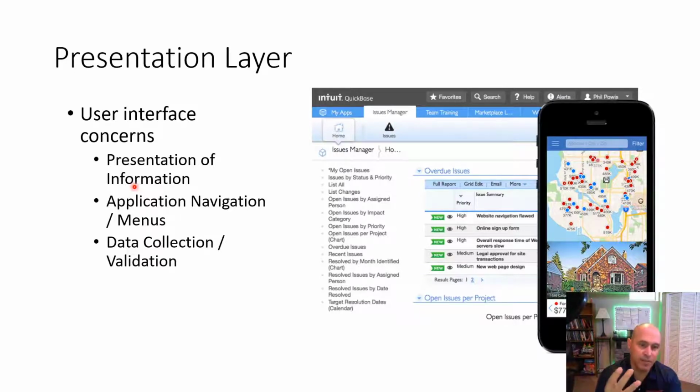We present the information. We have menus and ways to navigate through the app, buttons, icons. Like in this particular mobile app, there's a hamburger menu up here, right? We are all very familiar with that metaphor. This one just has a bunch of buttons. And then it also will allow us to capture data, and it also does some logic through validation. But that's about as thin as you can get in the presentation layer.